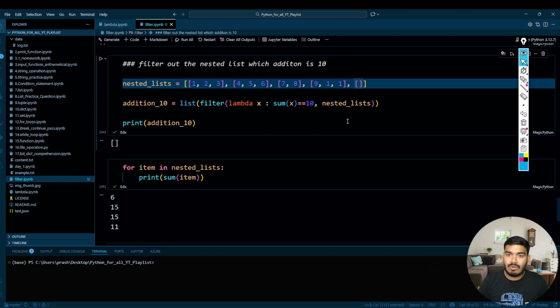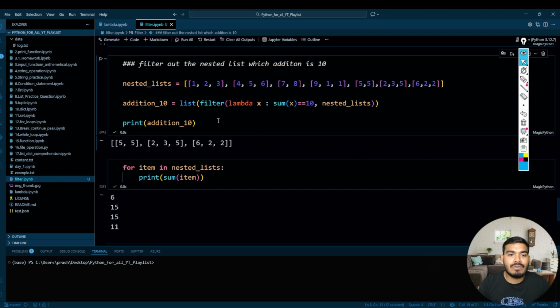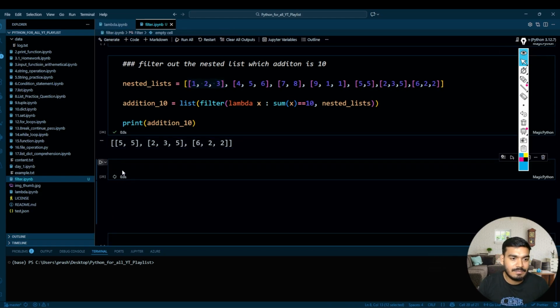Now check, let's take one over here, 5, 5, and then over here let's say 2, 3, 5, and then over here let's say 6, 2, 2. Let's see now. Perfect. So before, there was none of the items or nested lists whose addition is 10. That's why we are getting empty. Now you see that this is giving the addition of 10. So 5 plus 5, 10, 2 plus 3, 5, 5 plus 5, 10, 6 plus 2, 8 plus 2, 10. Perfect. You got it, right?